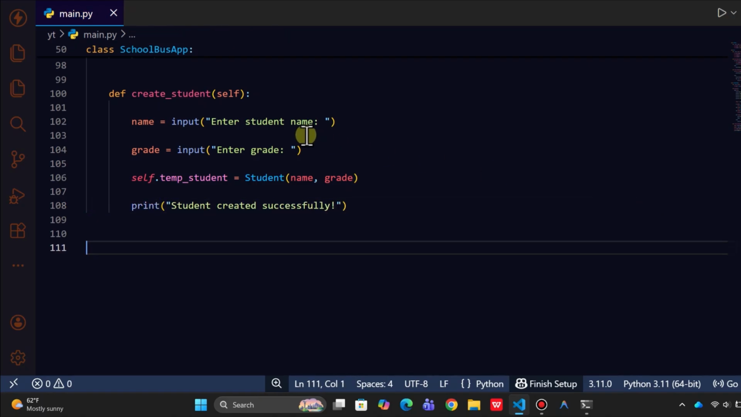This method creates a temporary student by taking input and storing it, so it can be assigned to the bus later.